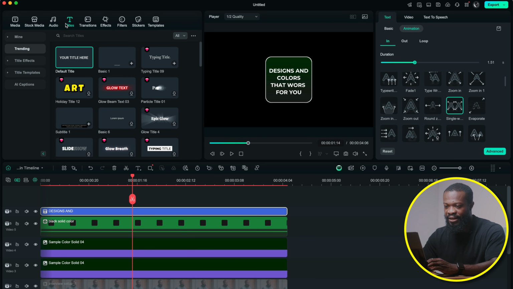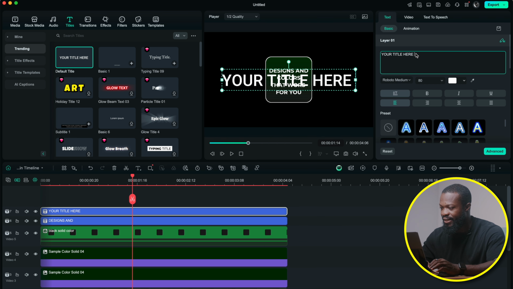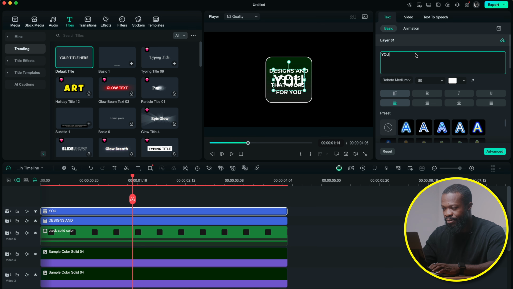Now we're gonna bring in some line and we're gonna animate that too. Let's go to the left side, click on titles, and let's bring in default title. Let's make it the same length as all of them. So with that one, let's click on basic on the right side. Let's delete whatever it came with. And let's type in underscore 4 to 8 times. I think I can go for 8 times.